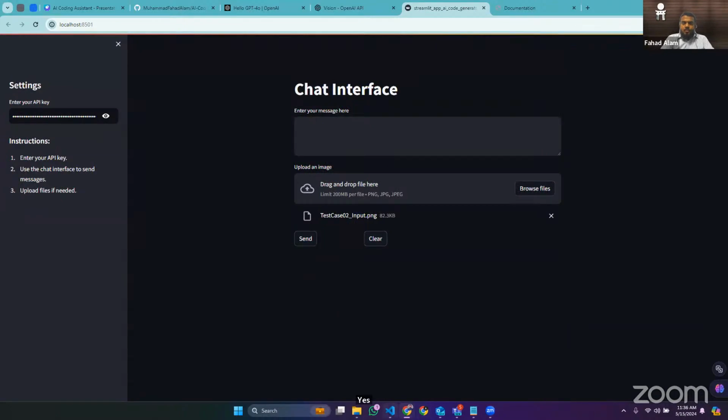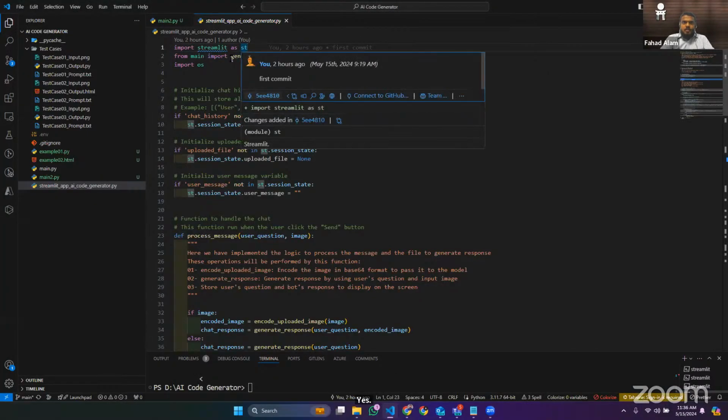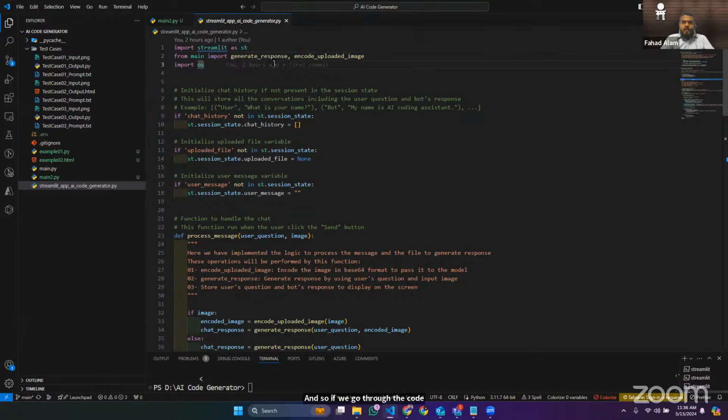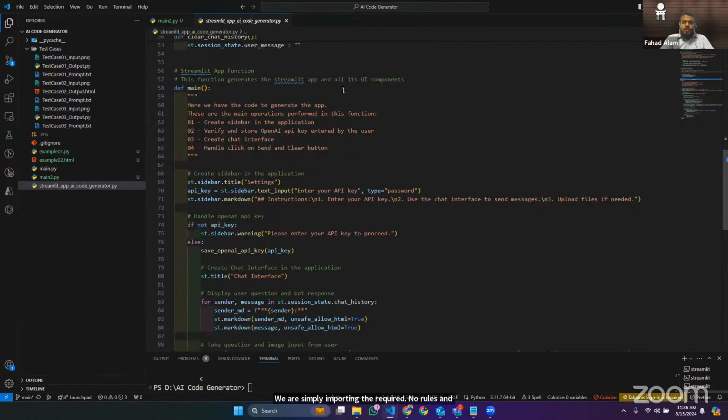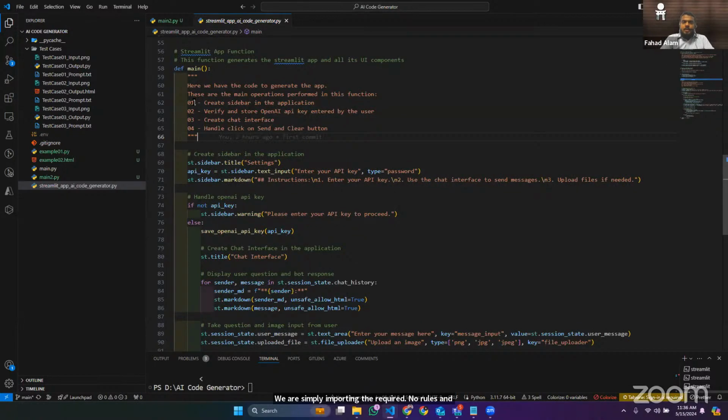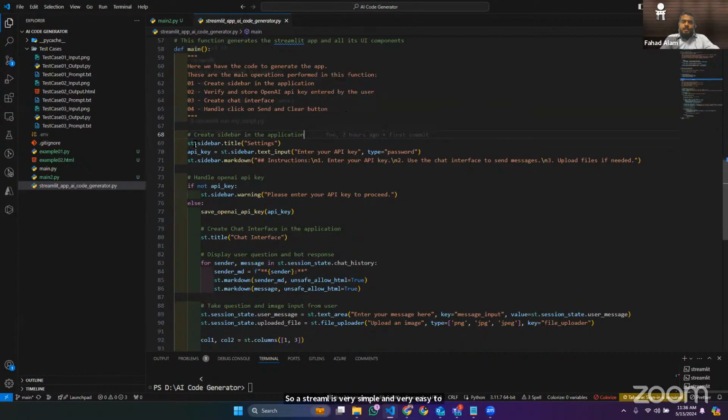If we go through the code, we are simply importing the required modules and functions. After that, if we go to the main function, there are these parts where we are creating the sidebar of the application. After that, we are creating the chat interface, and then we are creating the buttons for it. Streamlit is very simple and very easy to understand. If you see over here, st means Streamlit, streamlit.sidebar.title, and we are naming it settings.